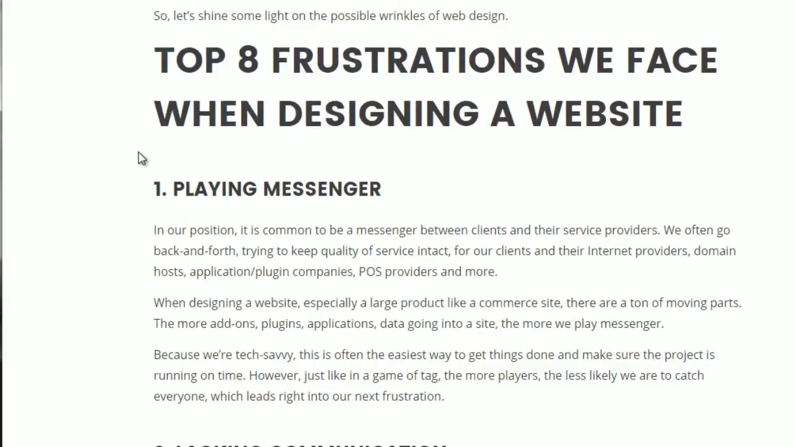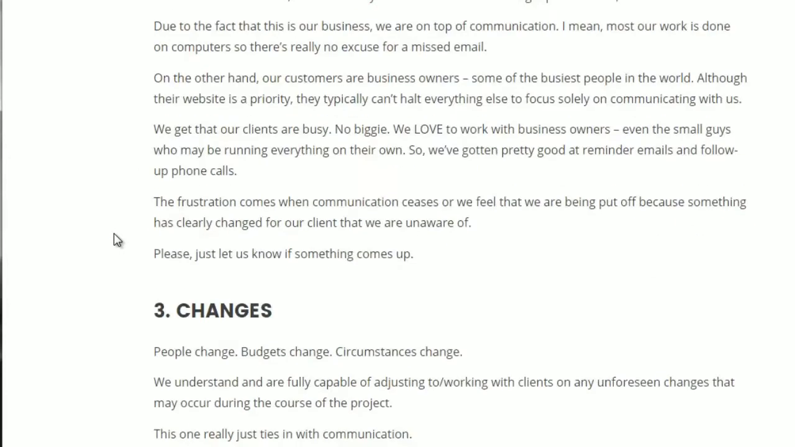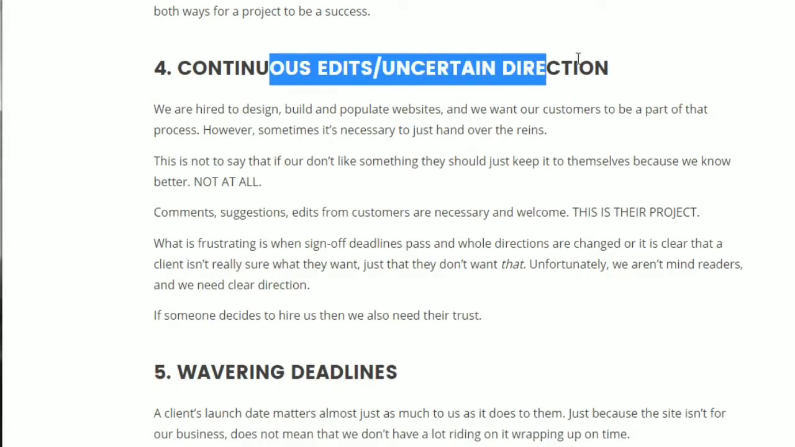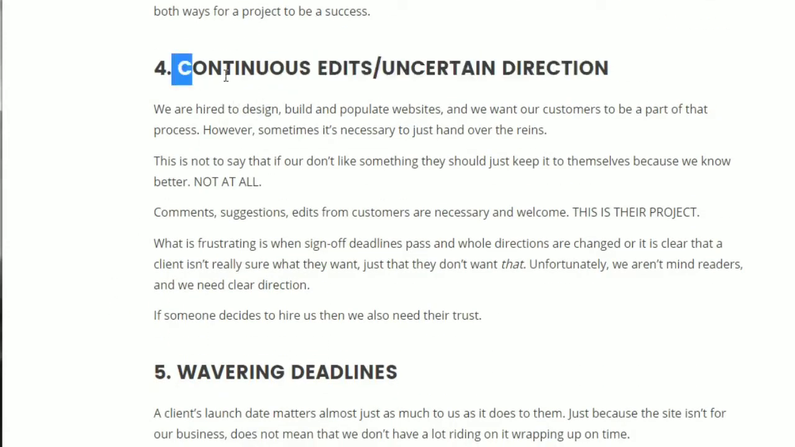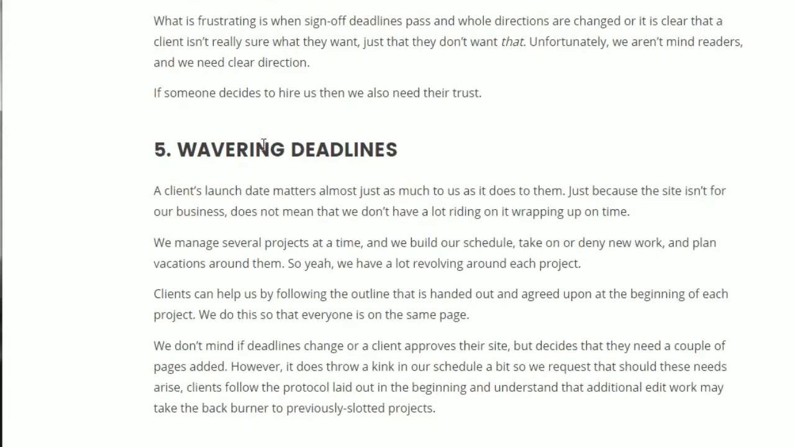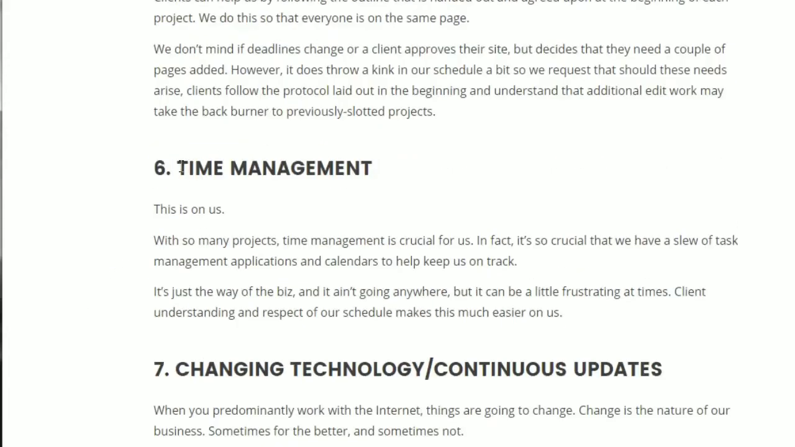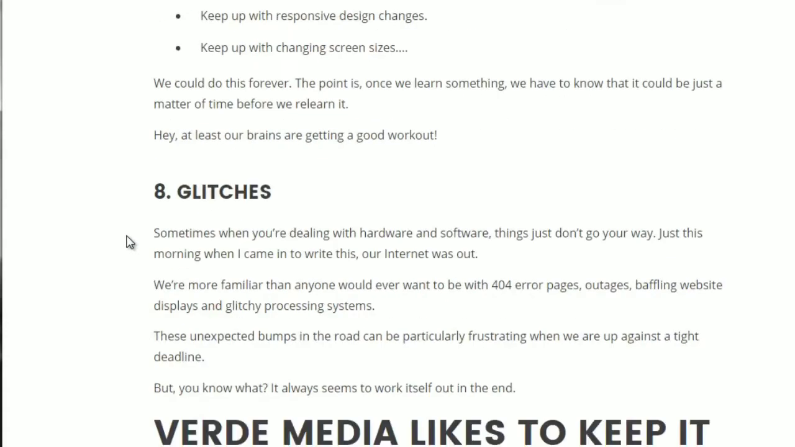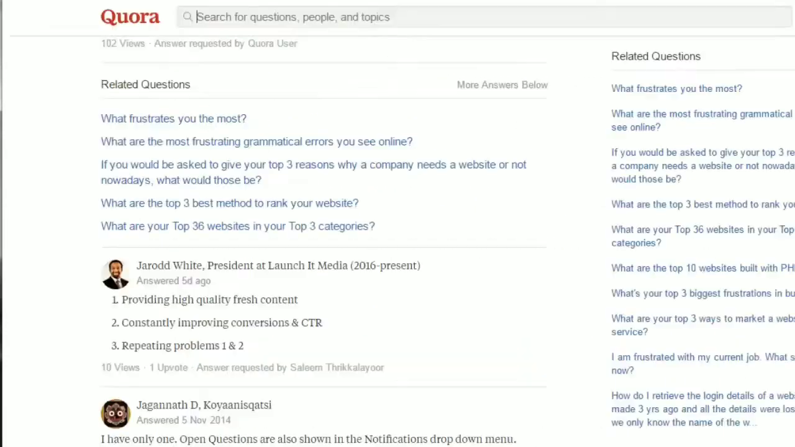So we can see like playing Messenger, lacking communication, changes, continuous edits. So maybe you could develop a WordPress plugin around that. Wavering deadlines, time management. You can develop a WordPress time management plugin. You can go through here. We can go to a different article here.